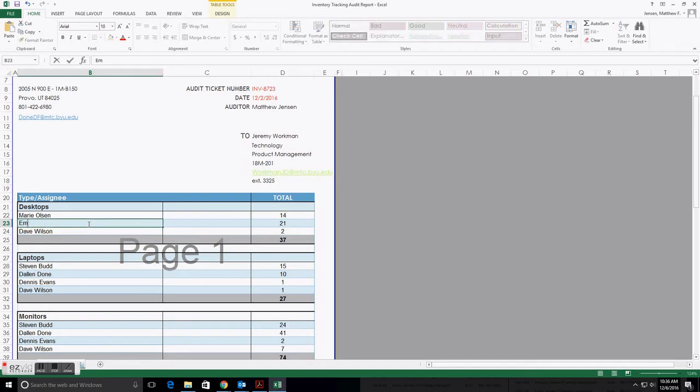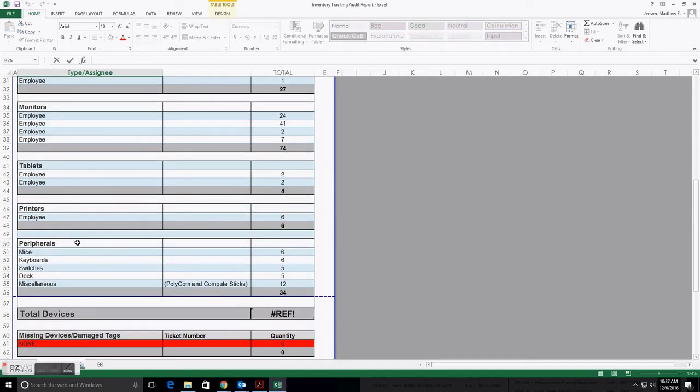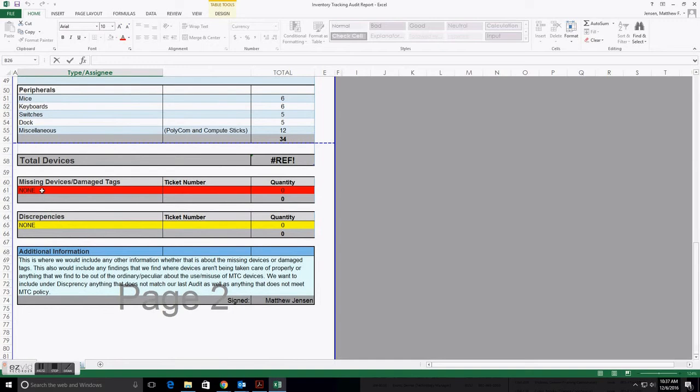So I'll go ahead and update the rest of this with just employee, and they have 7. So I'll go ahead and update the rest of these. There we go. So you can see we've gone through each employee. We know exactly how many of each device they have.